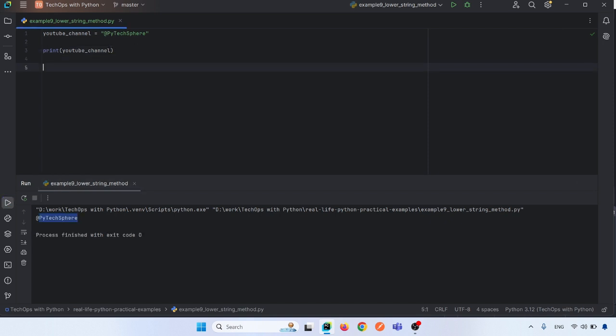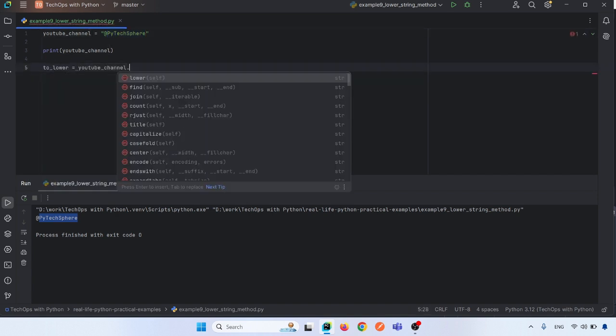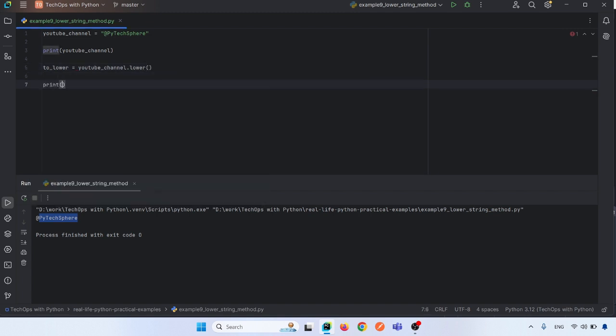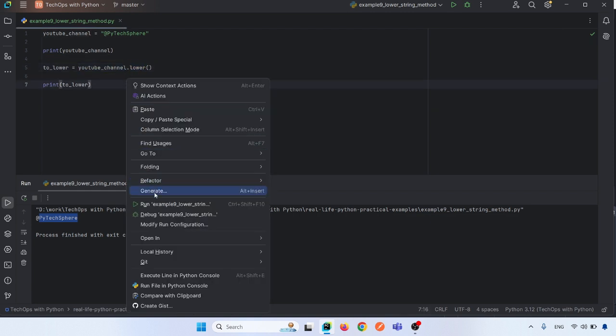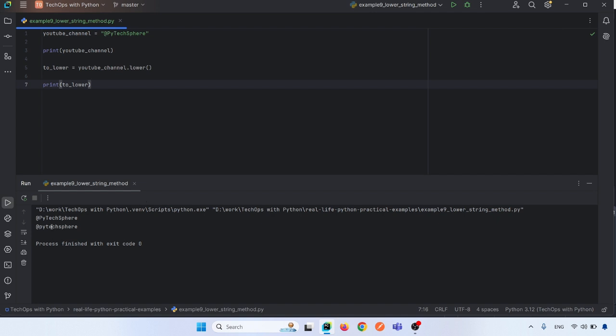What about converting all characters of this string to lowercase? Just type youtube_channel.lower() and print it. The dot lower method means convert all characters of the string youtube_channel to lowercase. Just test. Yes, it works. It converts all characters to lowercase, just like this. Actually, you can do this.